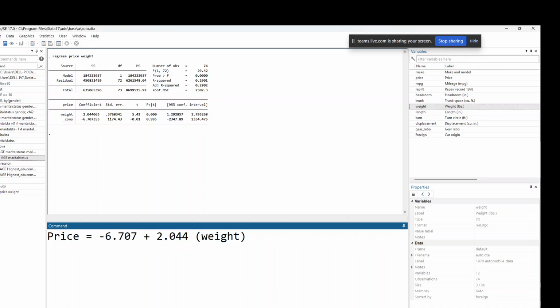Okay. Are we good? Yes, ma'am. Okay. So if all these are constant, this constant, if this weight is not there, the price of this product will still be minus. That's what it means. It will be minus. That means they are not selling it at any price.